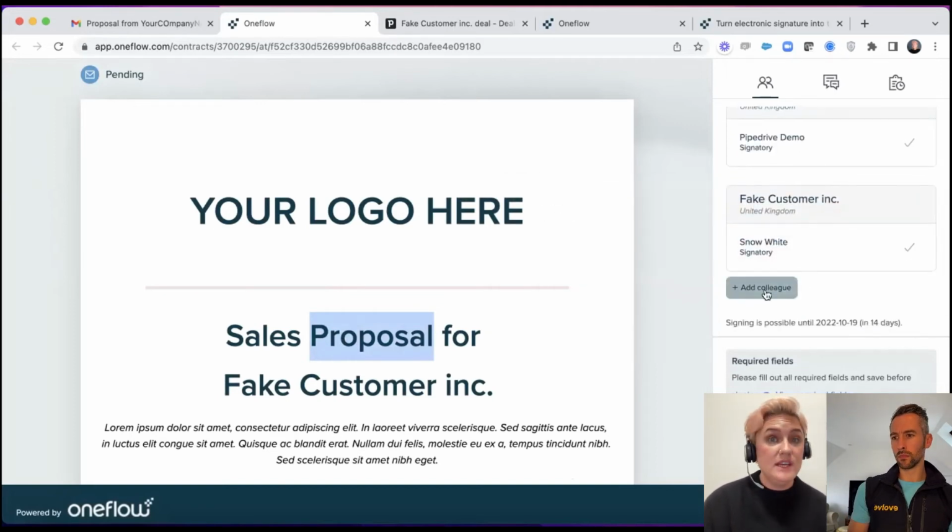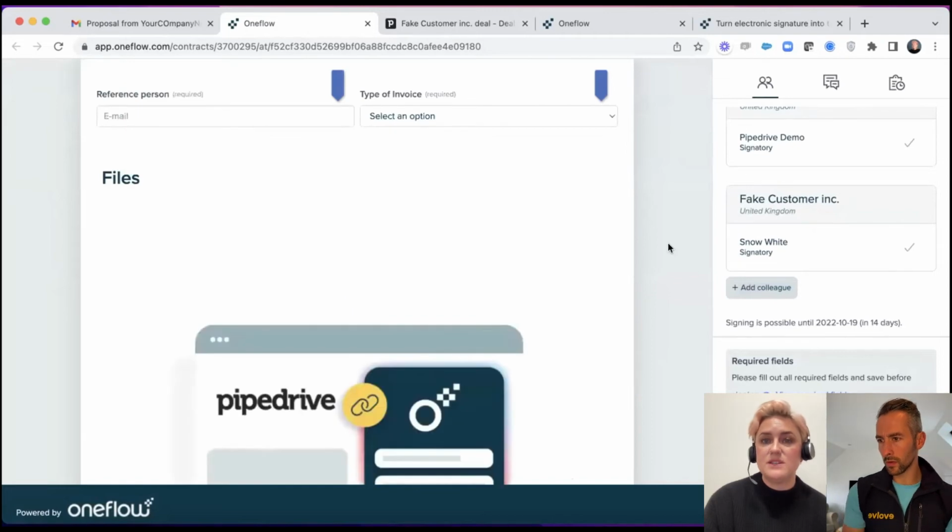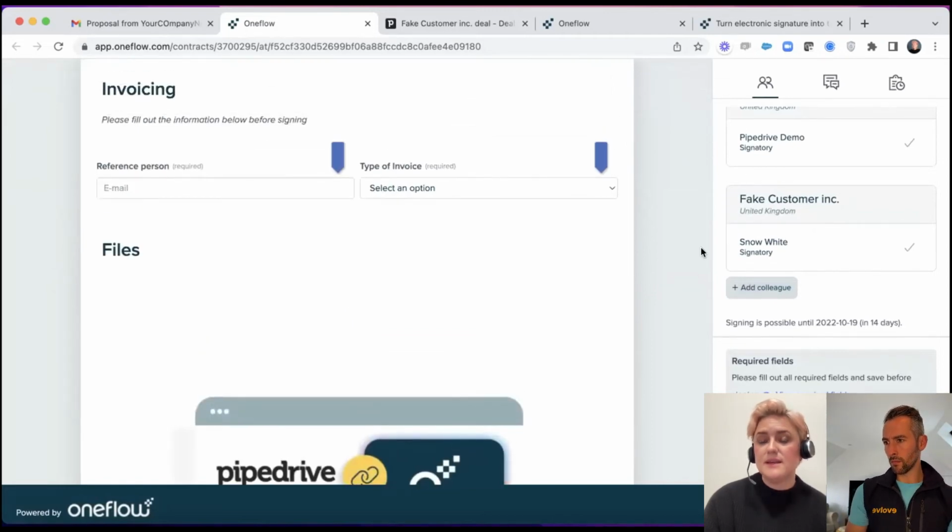You can add a colleague. If this is a B2B contract, maybe I'm not the signatory, so I need to delegate my signing rights, or I just want my CEO to have a look at this before I sign it. I can, of course, sign the document. Right now, it's grayed out because we're missing some required information, which in this case was invoicing details. But once that's filled out, the button will become clickable and green.